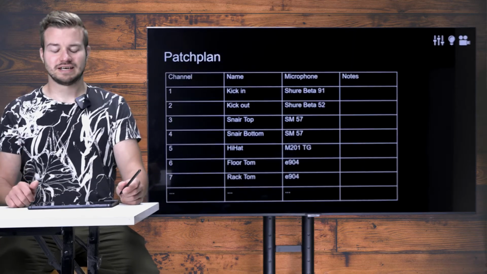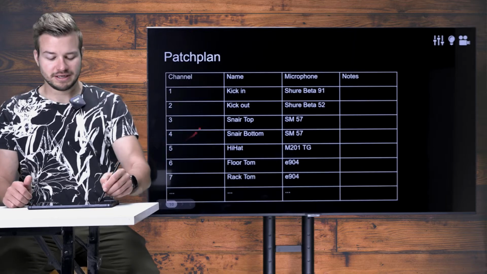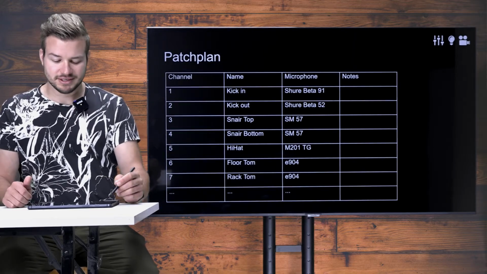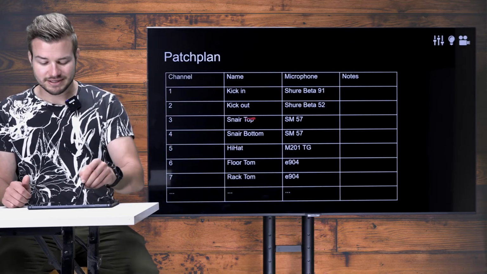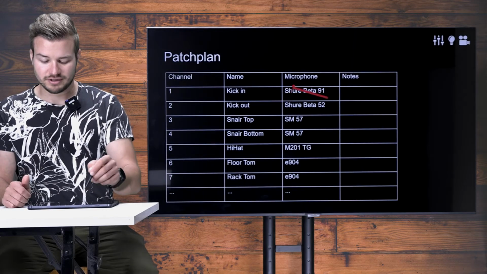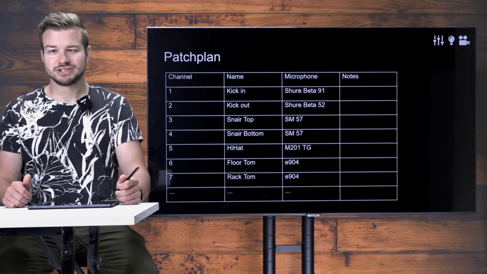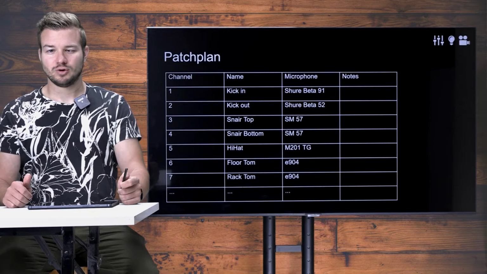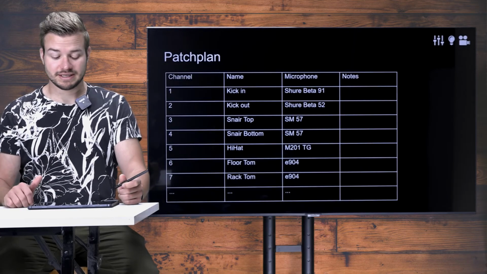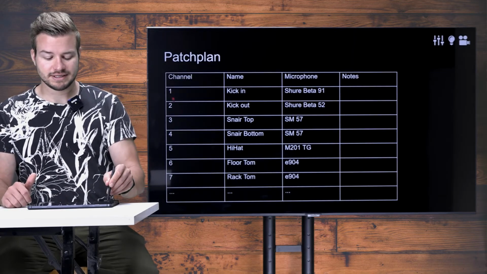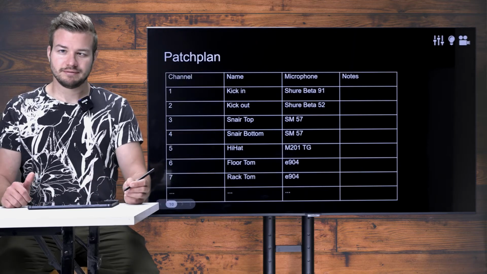So here is a little example of a patch plan. It's pretty simple. Here we have the channel on the stage box. Here we have the name of the instrument and the name of the microphone. With these 3 pieces of information, basically all the cables can be connected. So this example here just shows inputs.